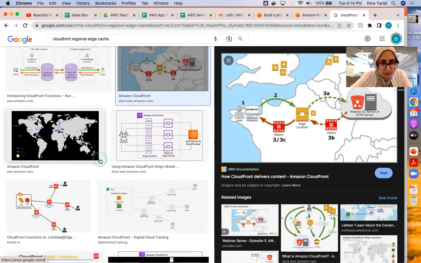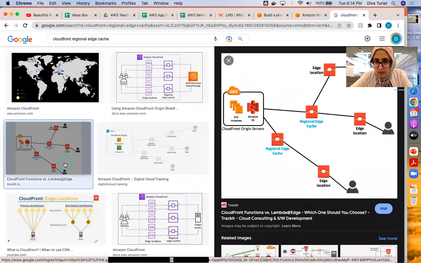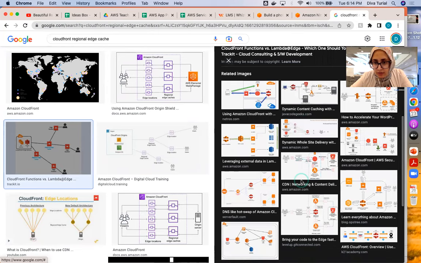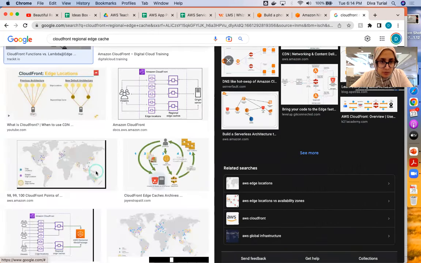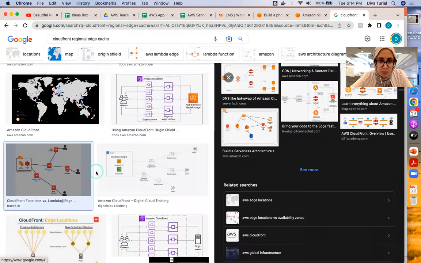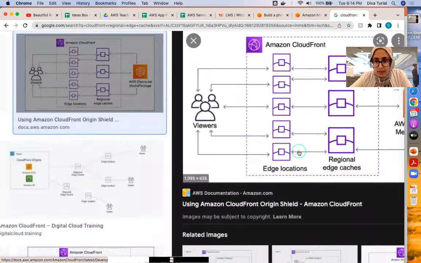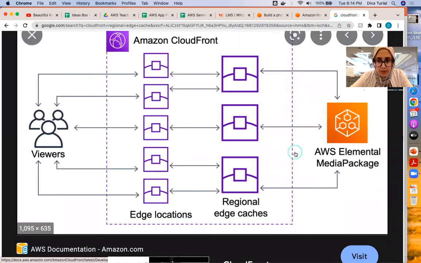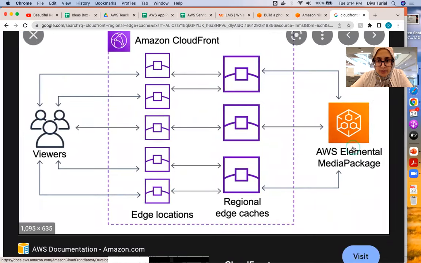This one is not that good. Let me see this one. Okay. You can go through this one. I think this one kind of makes sense as well, right? So if you look into this one, imagine there is an AWS service that you wanted to reach out to. First, you have the regional edge cache, which is kind of like the bigger cache at the regional level, and then you have edge locations, which are a bit smaller, and then you have your viewers who are trying to reach out to the services.